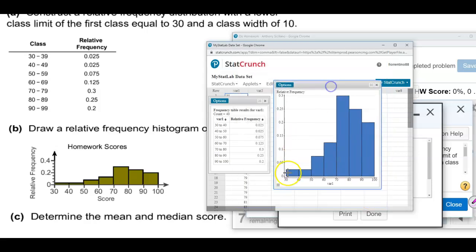Now let's go ahead and match this. So it's going from 30 to 40, 40 to 50, 50 to 60, and so forth. And so therefore this is matching this relative frequency distribution.